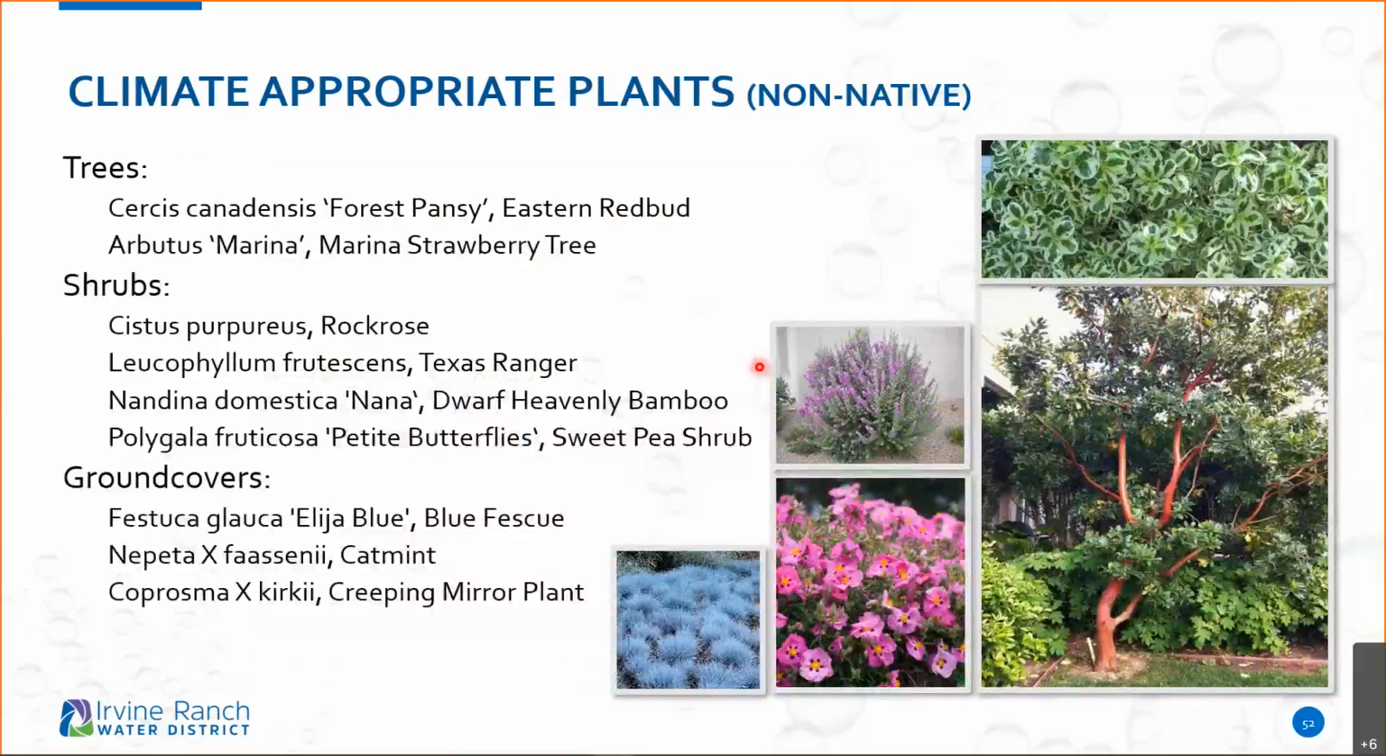Now here is a plant list. These are all climate appropriate plants, but these are non-native species that are once again easy to find in any garden store. Earlier we saw a picture of the eastern redbud. This is Arbutus marina. I love marina because it has that peeling red bark. We do have a native Arbutus menziesii, but this is a gorgeous one that almost has that appearance, like an Arctostaphylos, kind of like a manzanita. Manzanitas have beautiful red bark as well.